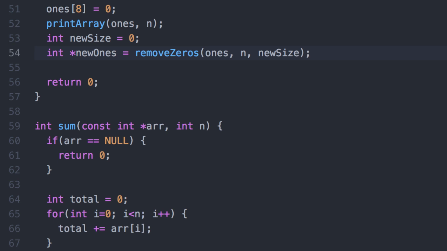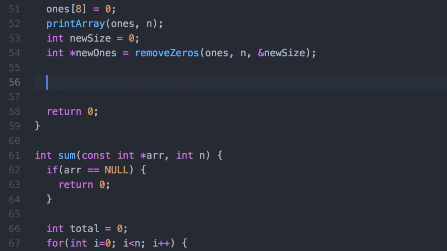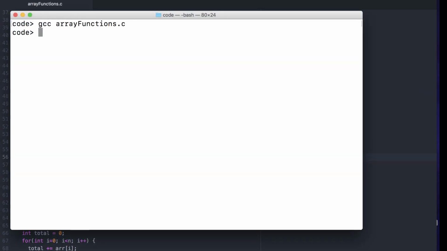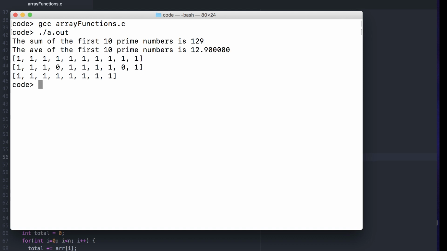Now here, new size is a regular variable, and remove zeros is expecting a pointer, so we do need to use the referencing operator. Let's test this. And it seems to work. I took that ones array and set two of them to zero, and expected that both of them would be removed from the new array. I'll leave more formal testing as an exercise for you.